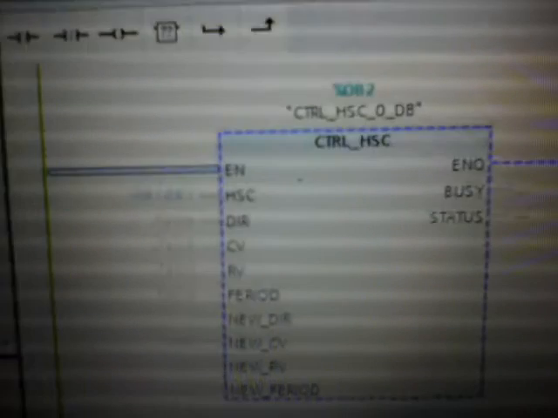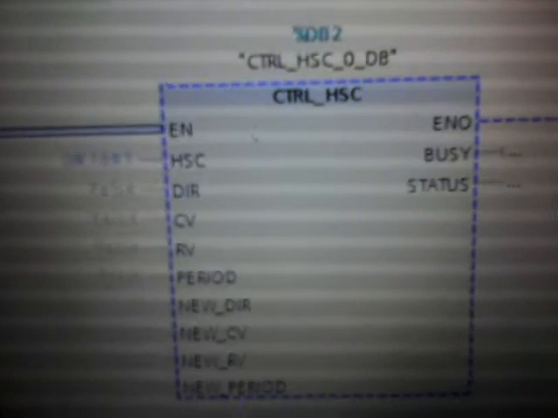And all you have to do is include this little function that is labeled control high speed counter, and just set here which counter you're going to be using. I'm using 1, and this counter uses input 0 as the up, input 1 as the down pulse, input 3 as the reset.